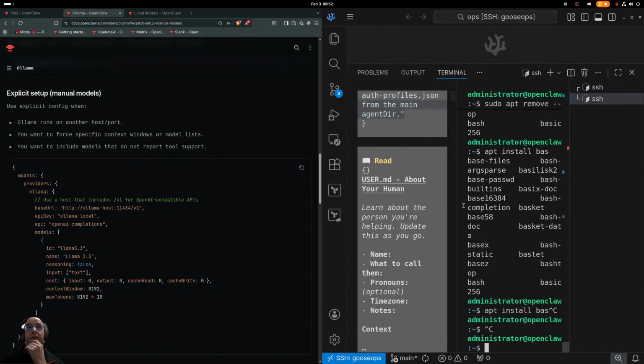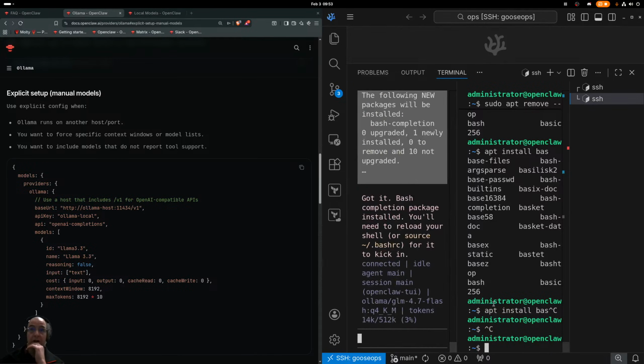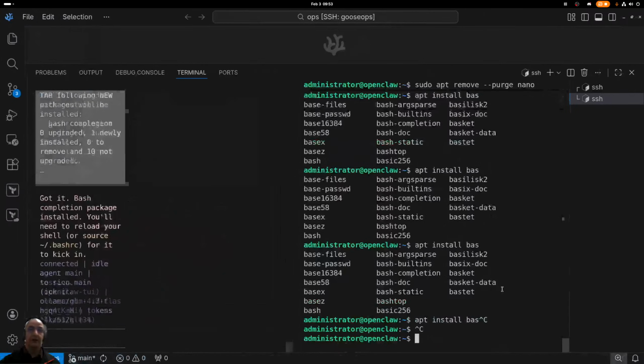GLM47 Flash does work. So does OpenCoder, which is cool. I had Qwen 3 Coder, which is something that I hadn't intended to test because I had heard GLM Flash was better for all around stuff. But we got there. We got to the point where we were trying to get to. One of the things to note, again, a quick refresh.